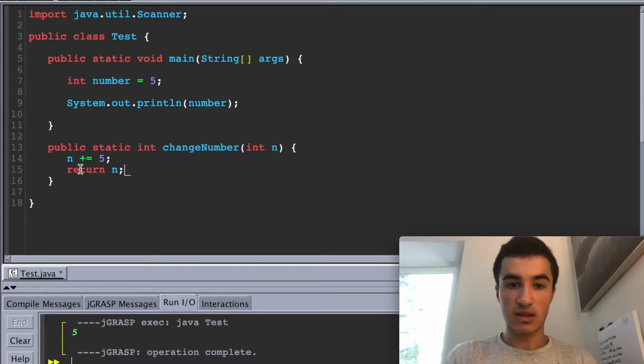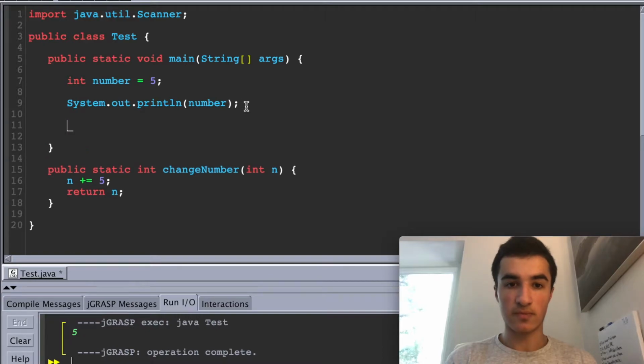Now this method, changeNumber, will actually add 5 to whatever number we input into the parameters, and then it will return that number. So let's test it out right here. Right now, int number is set equal to 5, and we're doing System.out.print(number).